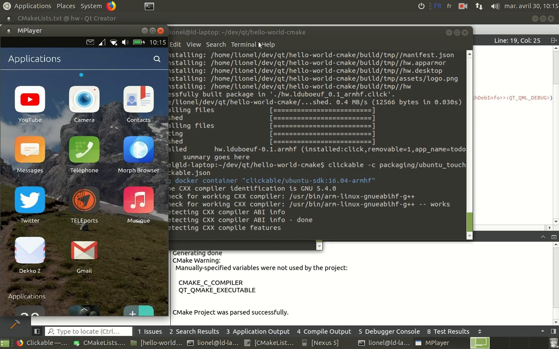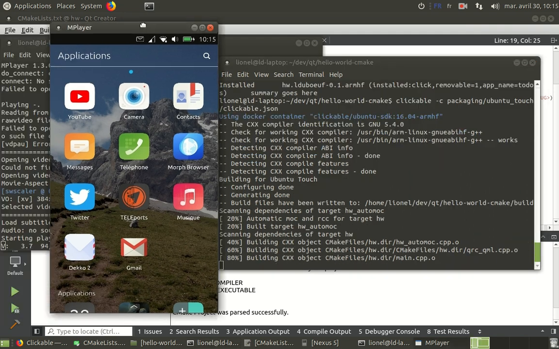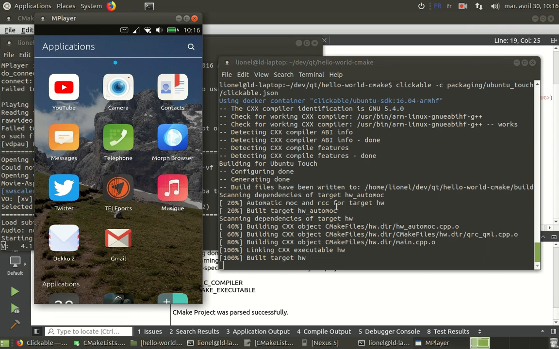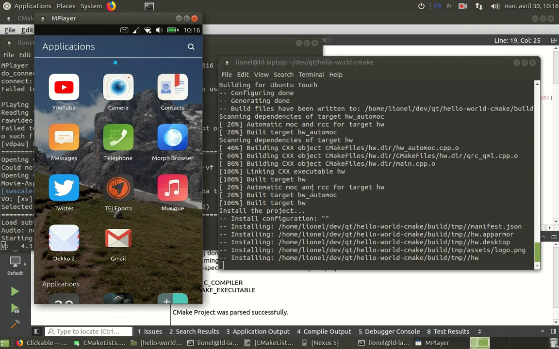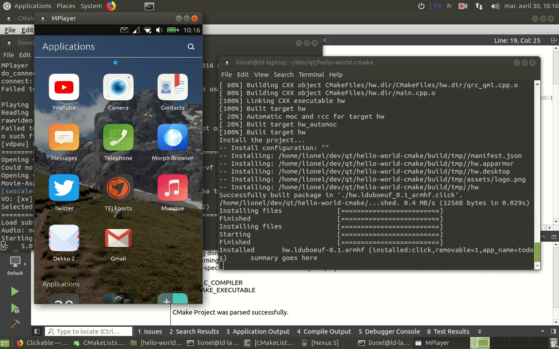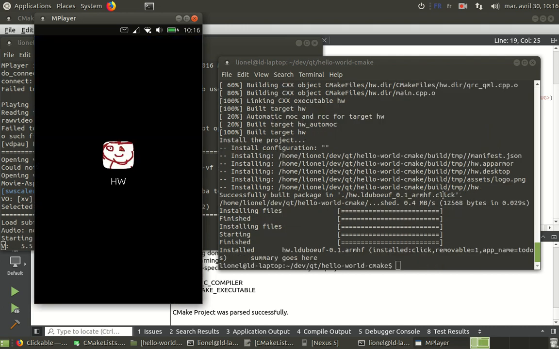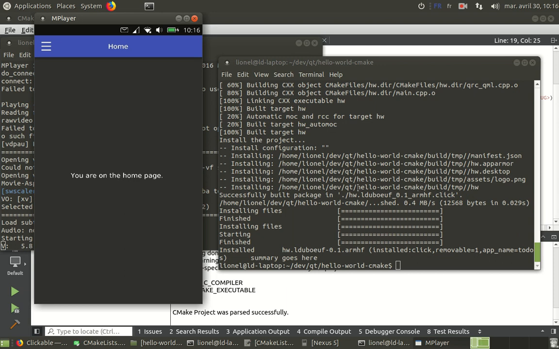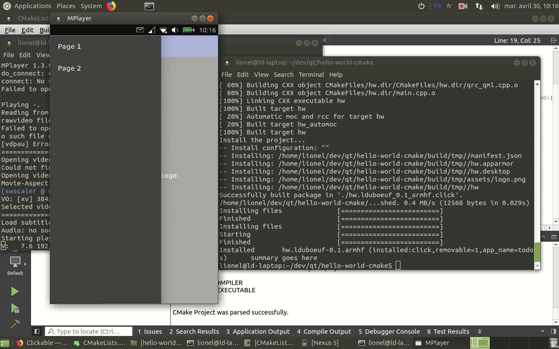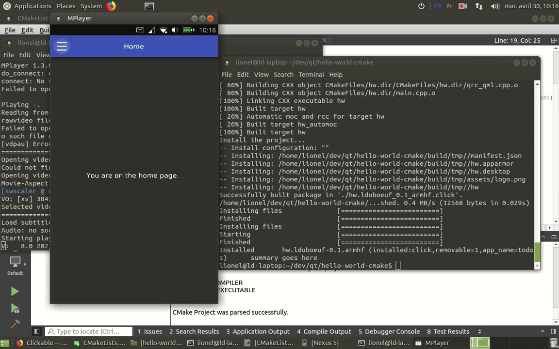This is the build system. Here you can see that it bundles all the files, and it generates a click package here that it pushes to the device and then launches it. As you can see here, this is my device. That is a perfectly usable application.